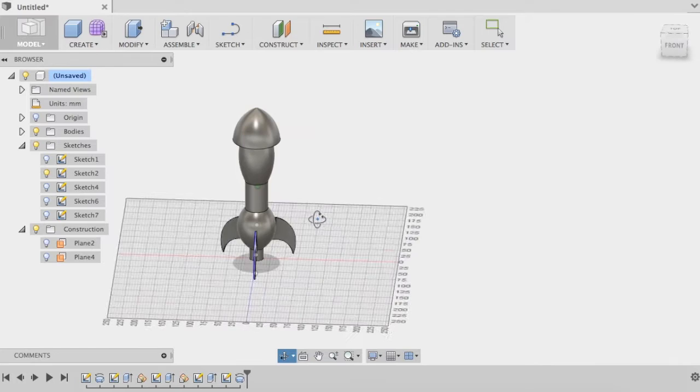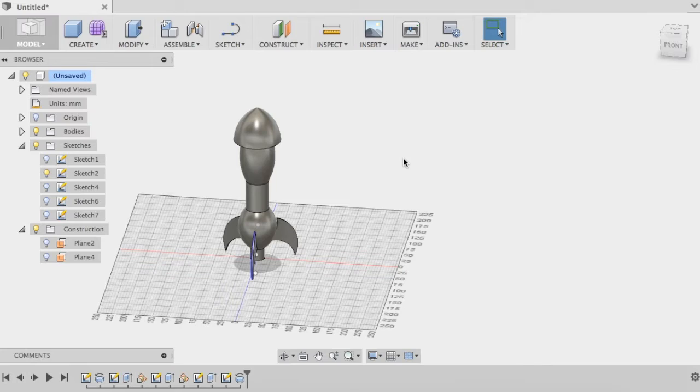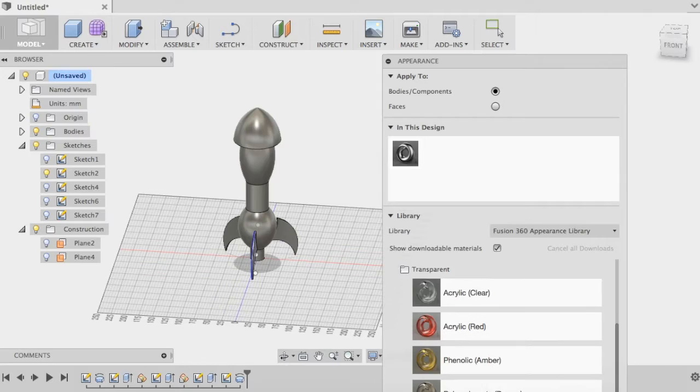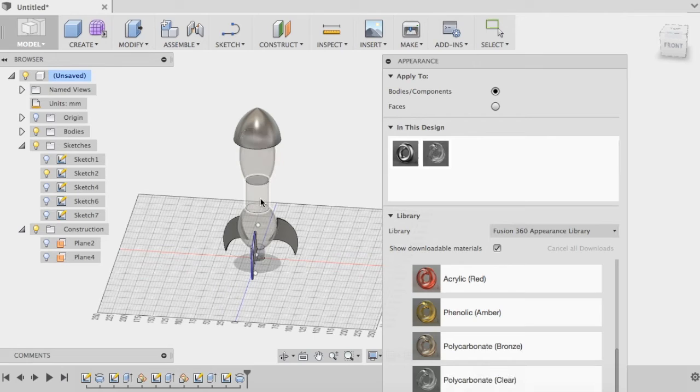To make it a bit more realistic, I can change the appearance, so I press A and up comes the appearance menu, and then I can change these into plastic, transparent, and I scroll through the transparent ones and just drag up the color that you wish.